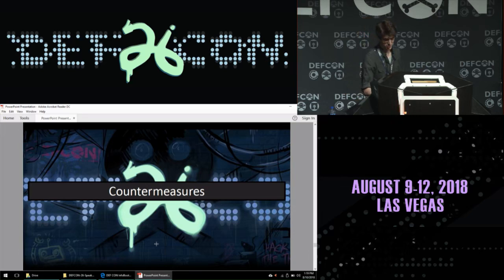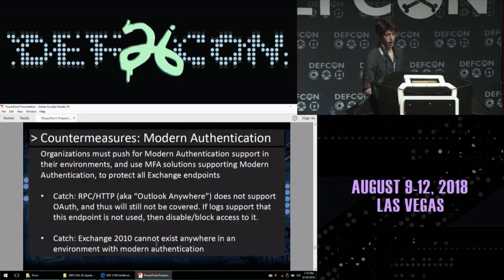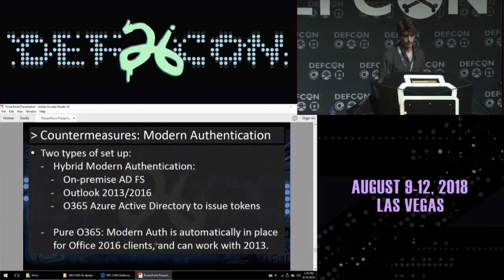Stop applauding, we have to move through. So, how do we fix this? You have to implement modern authentication across your organization. Modern authentication everywhere. You have to implement Azure with that. RPC won't be able to support that. Same thing with POP3 and IMAP. If you have any 2010s anywhere, this will not work for you. You can't get modern auth with 2010s in the environment.